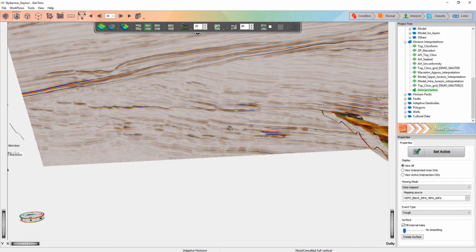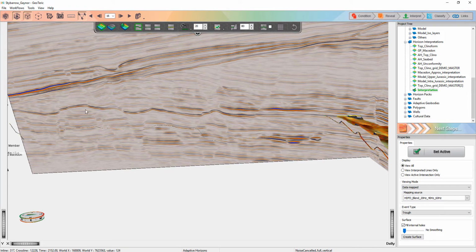Because of the regional structural awareness, the adaptive horizons know about all the other routes and where all the other interpretations are. So when I'm on full line mode, it will always join up with my existing interpretation. I can also preview any edits and changes, so if it doesn't go where I want it to go, I can simply move my mouse and the yellow line will show me the alternate routes through the data, but it will always connect up with the existing interpretation.